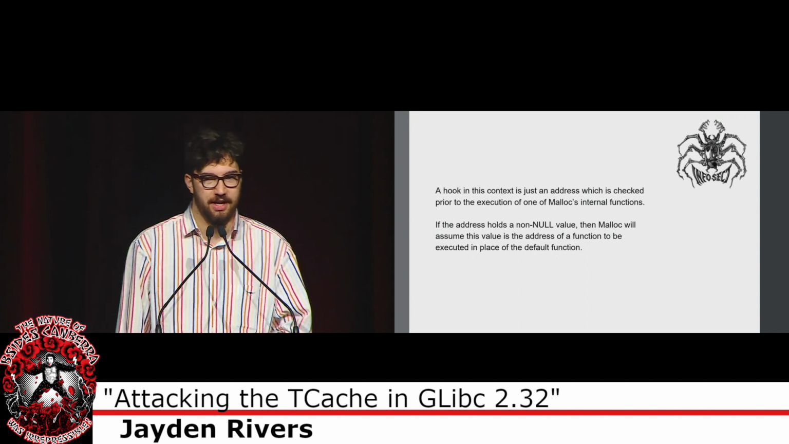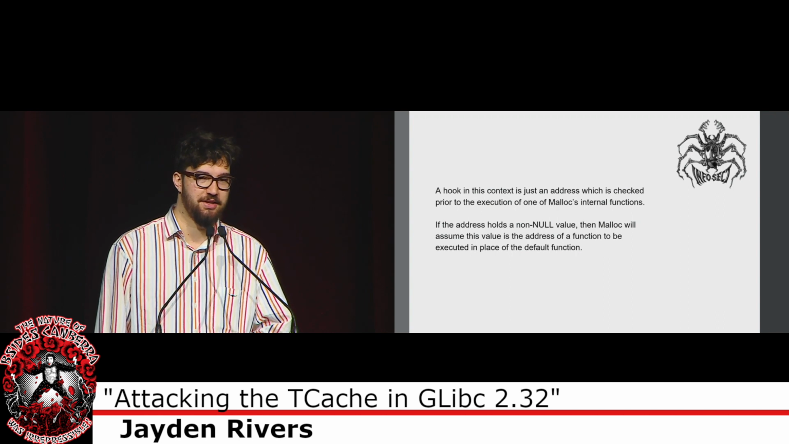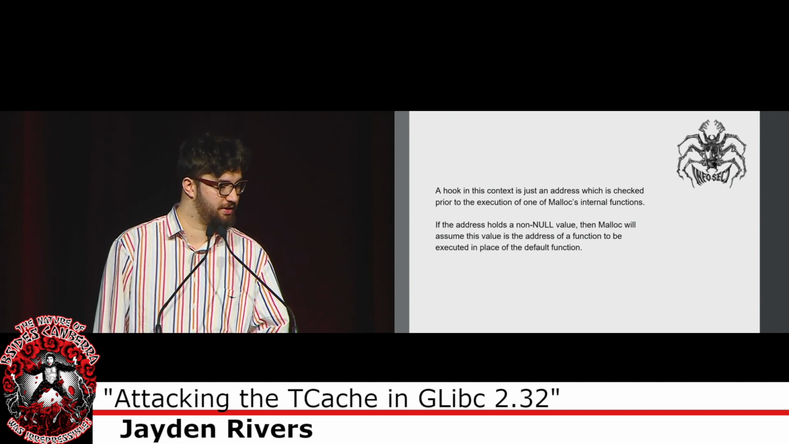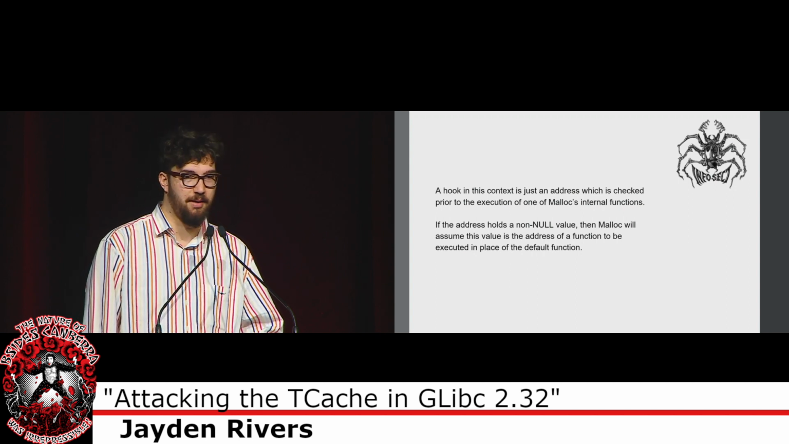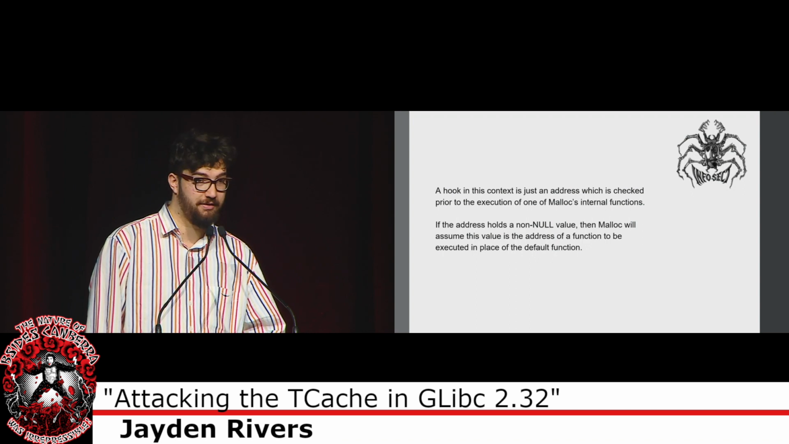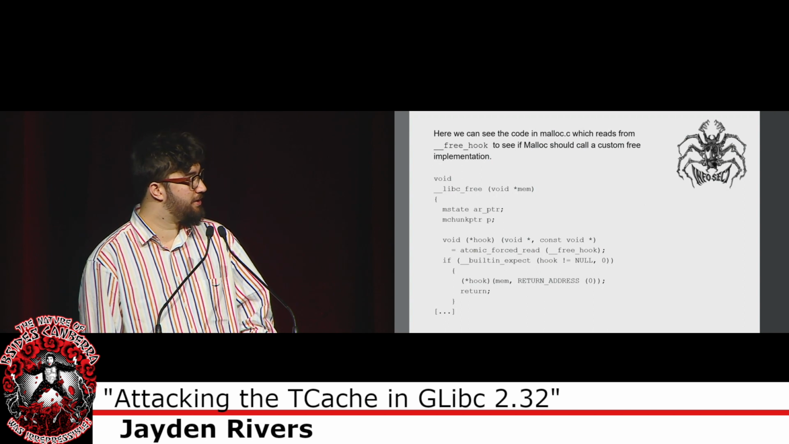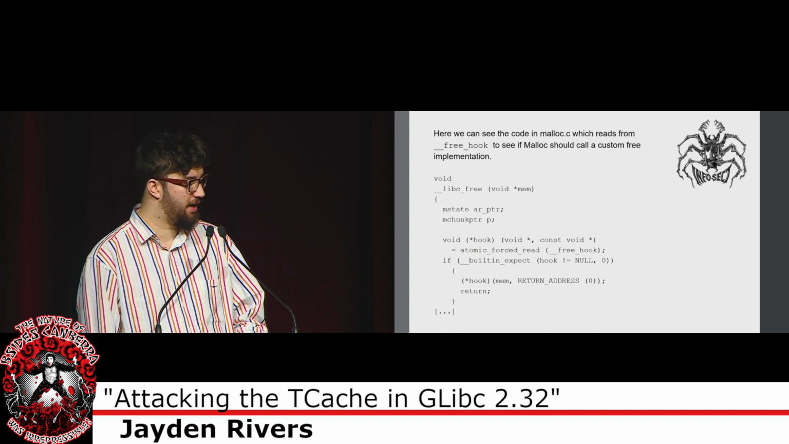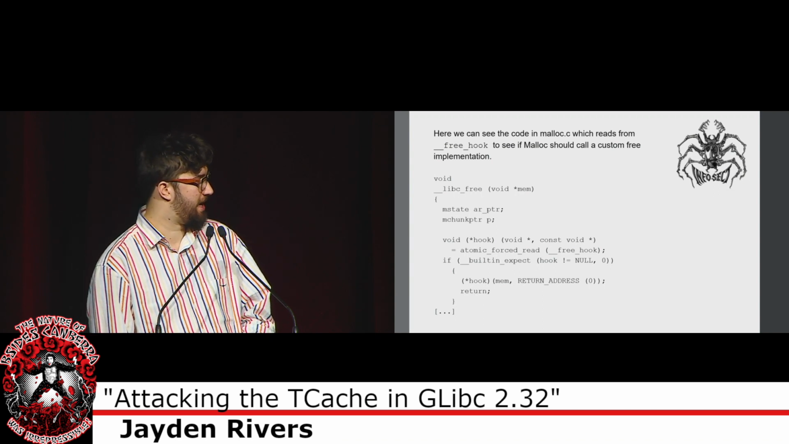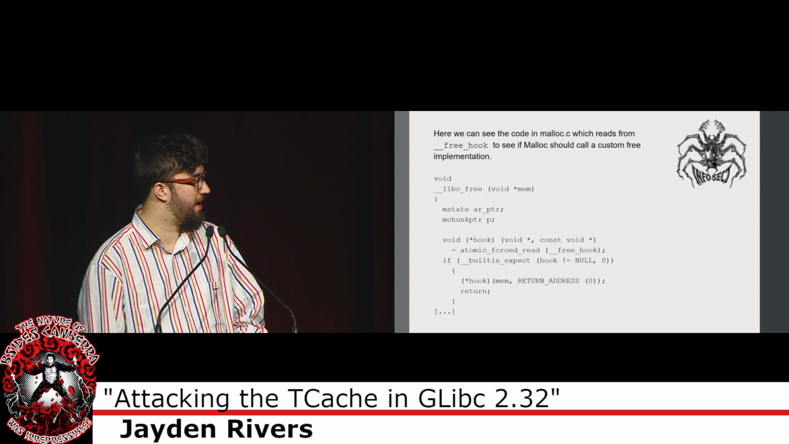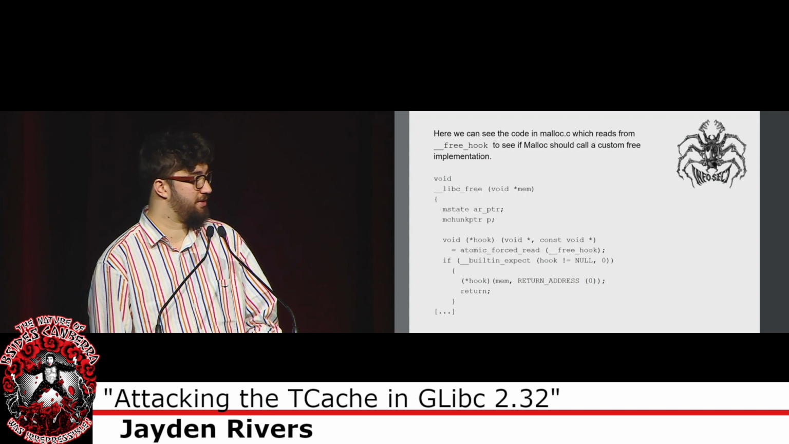So a hook in this context, just to give a bit of a definition, is just an address which is checked prior to the execution of one of Malloc's internal functions. And if the address holds a non-null value, then Malloc is going to assume the value to be the address of another function to be executed in place of this default function. So here we can see the code in malloc.c, and this basically reads from the free hook to see if Malloc should call a custom free implementation. You can see there the atomic forced read, and then the function pointer is checked to make sure it's not null, and then it will be dereferenced and called.